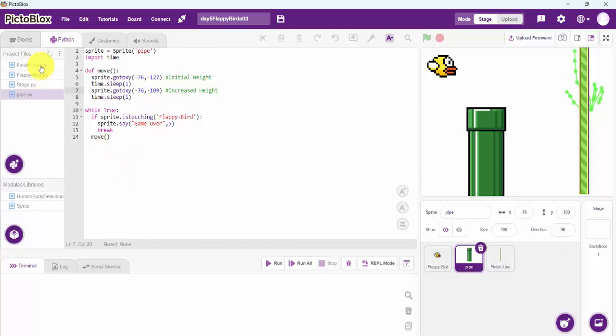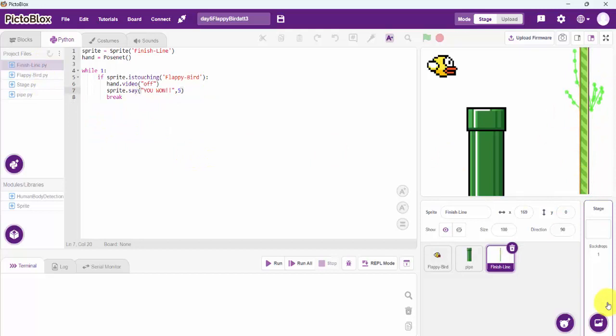Now for the finish line, this is the finish line. What we're saying is, again, the hand is related to the pose net, and then we're checking if it is touching the Flappy Bird. Initially, it's going to show the video in the background of the hand and the body attached to it, obviously. It depends how close you are or how far you are. And we're saying if this touches the Flappy Bird, then say you won. So the objective is to be able to reach here at any point.